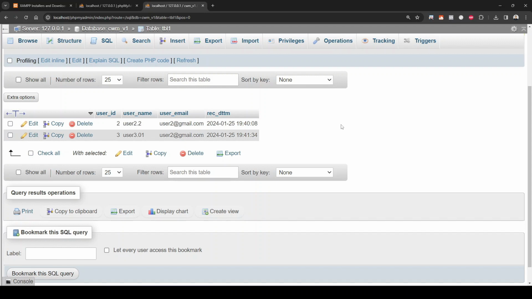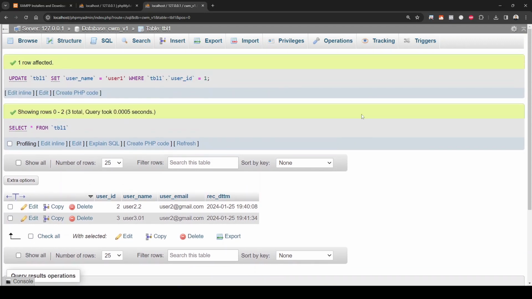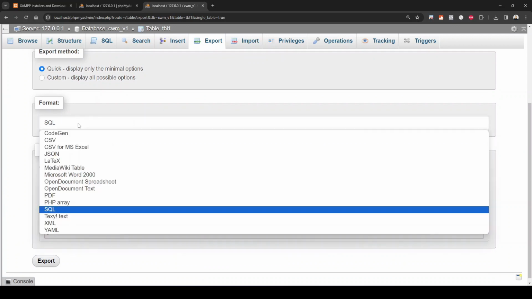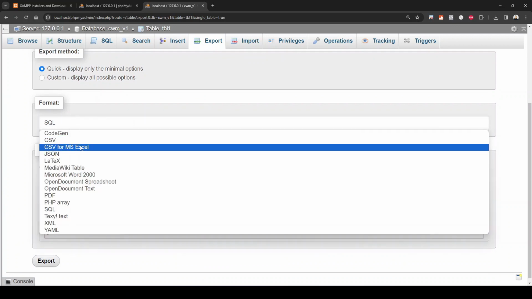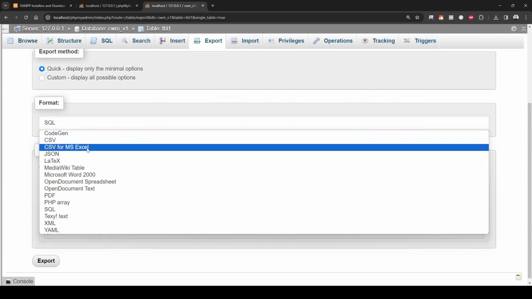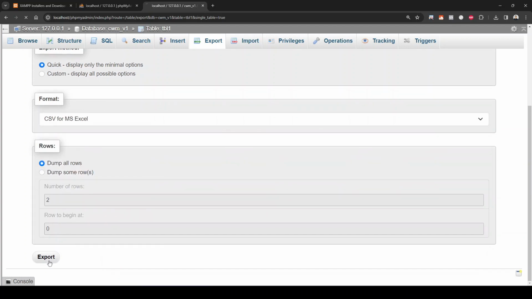The reason being because I want to show you how you can export a table or export the whole database. So let's say if you just want to export this particular table. So from the menu up here, you go over to export, and then you can pick and choose which format you want to export out to. You could say CSV for Excel, or any other format that you want to do it. So I'll just say this one right here, and then export.